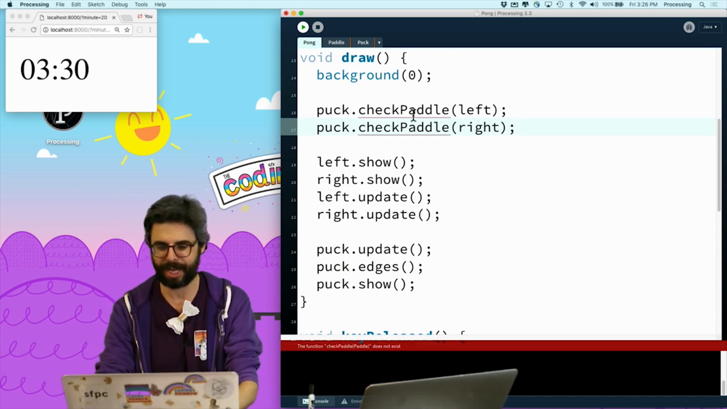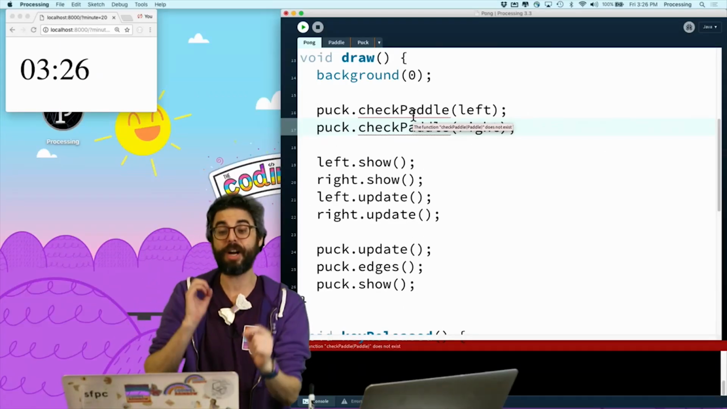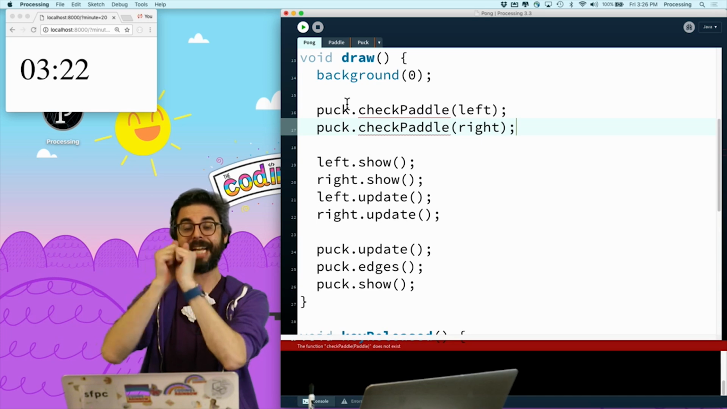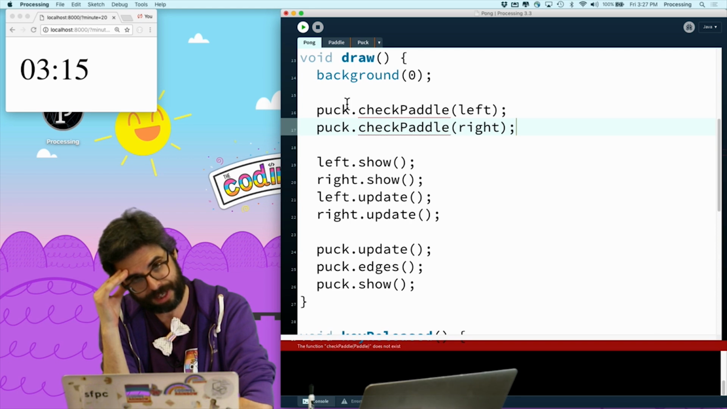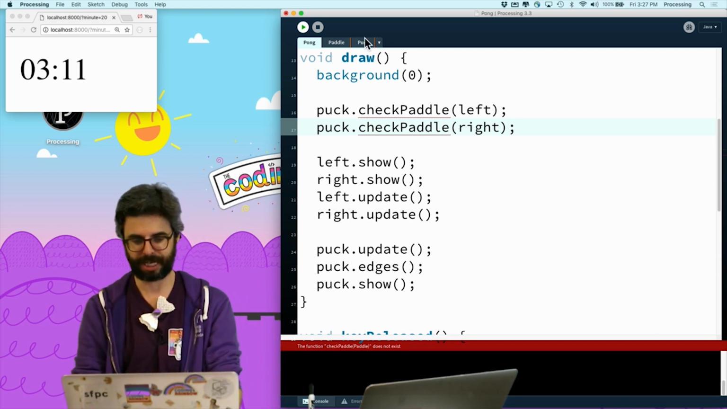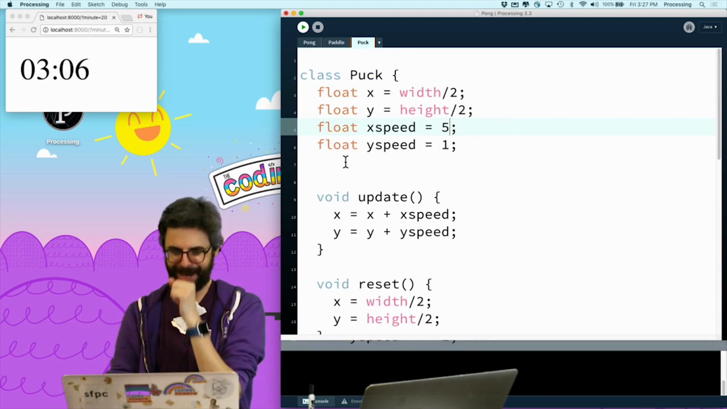You can see here, it's got this red line. It has no idea what check paddle is. But the idea is that I want to write a function called check paddle that's part of the puck object that receives a paddle and checks if it's hitting it. And do I have to do it differently with the left and the right? Kind of. Yeah, I shouldn't use reverse because that's a reserved word. Okay, so let's go into the puck.